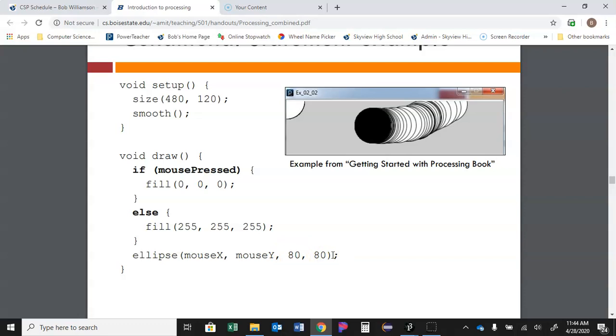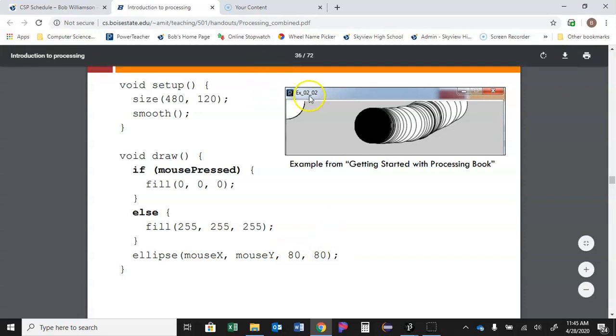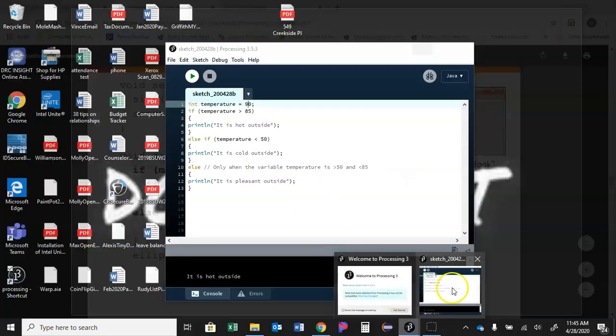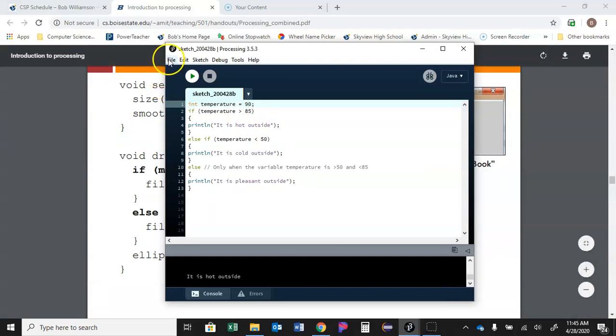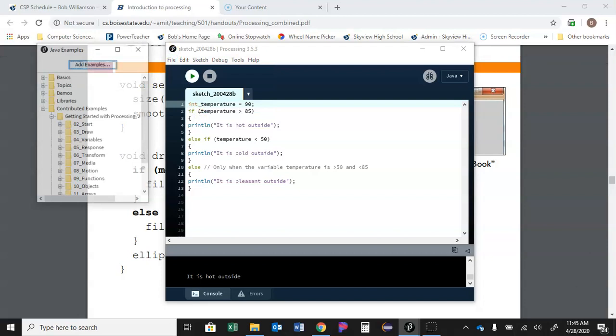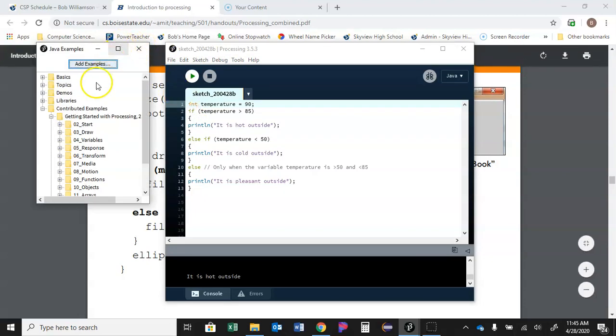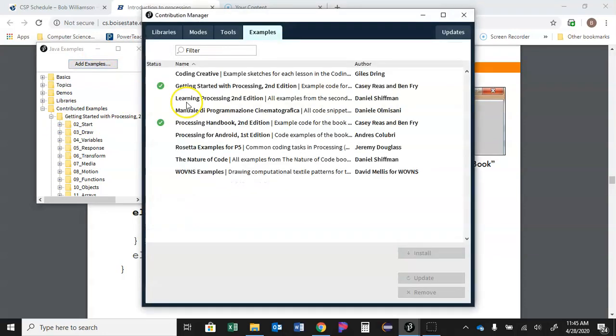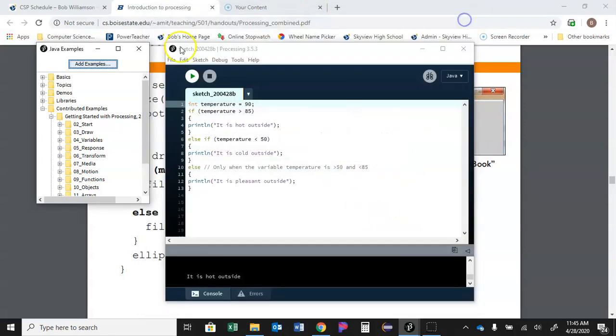Okay, so let's run this. I'm going to just go right into my examples and grab example 202. Remember we imported this library earlier. So we have examples. If you did not import this contributed library, Getting Started with Processing, I'm going to show you how to do that. Add example. It's this one right here, Getting Started with Processing, and then you would select that and hit install. But I've already done that, so it won't allow me to do that.